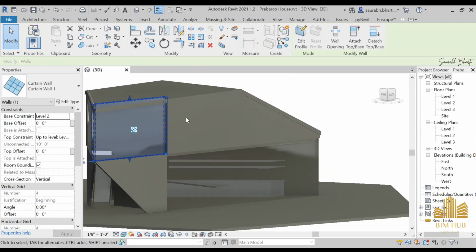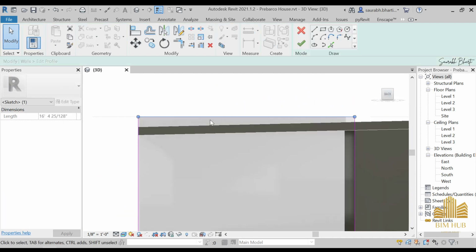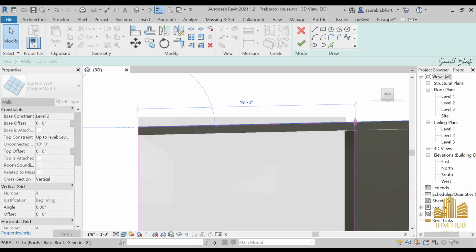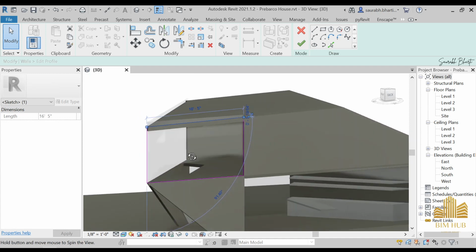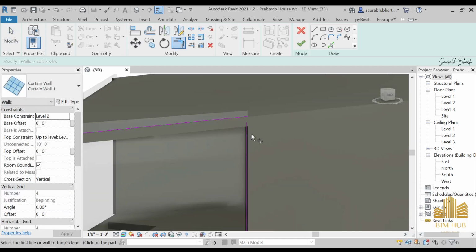In this portion it is going out of the wall, so we need to put it just above the wall. So just select this one and keep it till here, remove constraint, and just put it on the top side, and okay. And no, it's not yet done. TR for the trim.